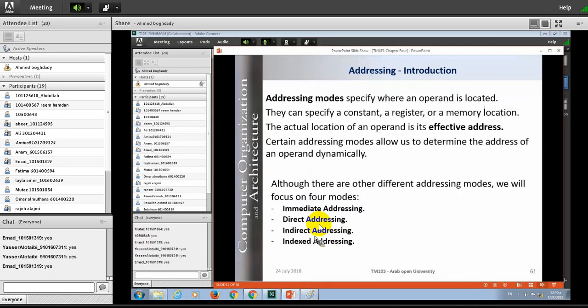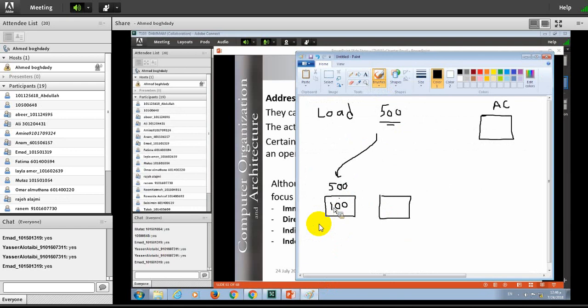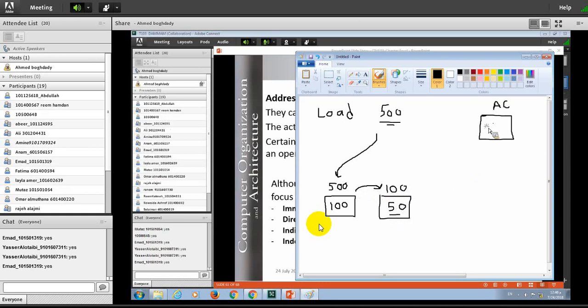Indirect addressing. Load 500, where the address is indirect. We will go to 500. Inside 500 there is another address, 100. We will move to address 100. Inside 100 we have the data. We'll copy the data to the accumulator. What do we call this? Indirect addressing.